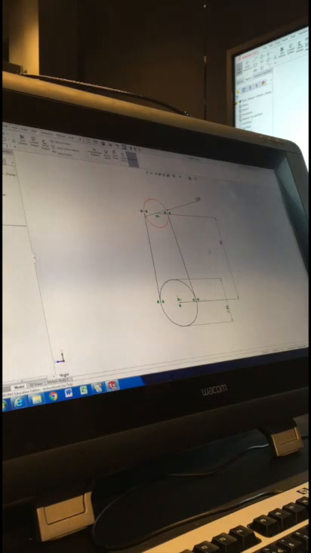In the bottom right of your screen, there are a few little numbers and text. You'll see it says fully defined. Or if your sketch is still blue, it'll be underdefined. I will show an example soon of what it looks like when it's overdefined, which is sort of one step too far. We'll come back to that.